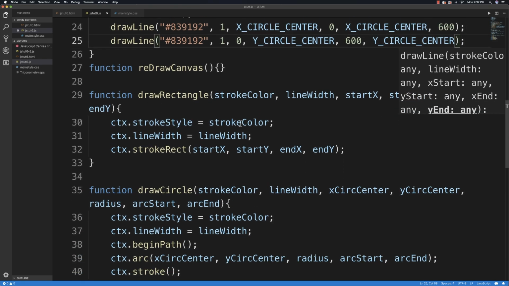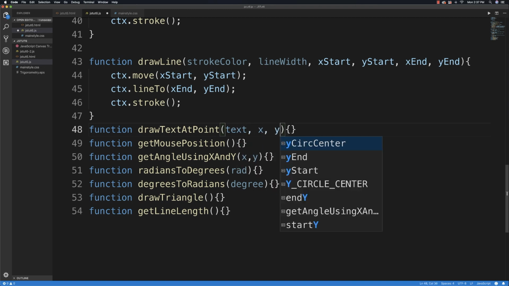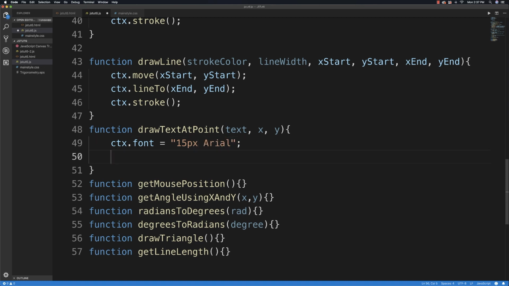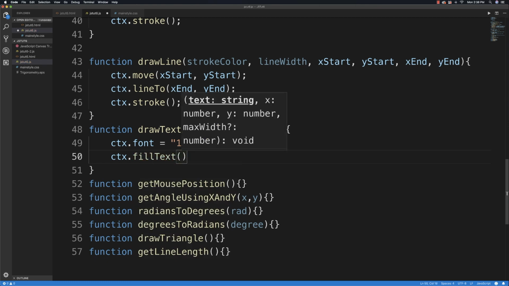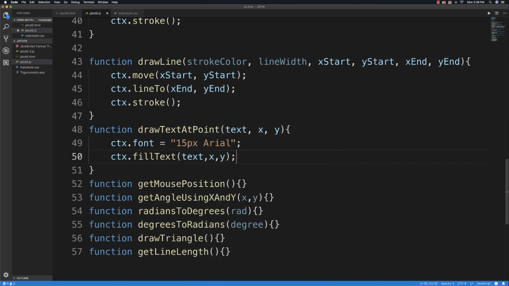But while I'm here, why don't I also come down here and figure out exactly how we're going to draw text. Basically, this is going to receive the text we want to draw and the X and Y position for drawing text. And then we're going to define the font that we want to use for our text. I'm going to say it's 15 pixels, and I'm going to use Arial. And then to actually draw the text on the screen, you call fill text. If you call stroke text, there we are. And then you pass inside of it text and the X and Y position where you want to draw it.